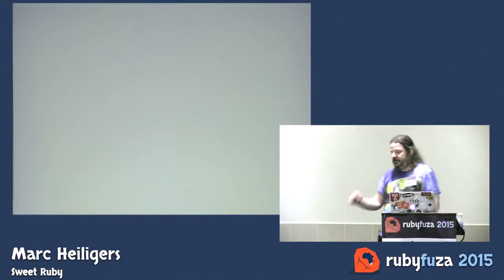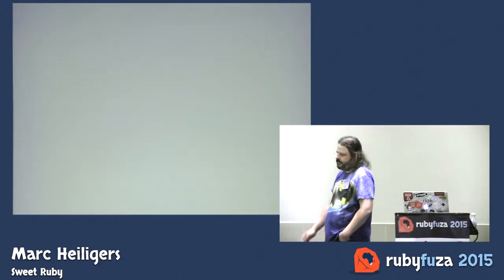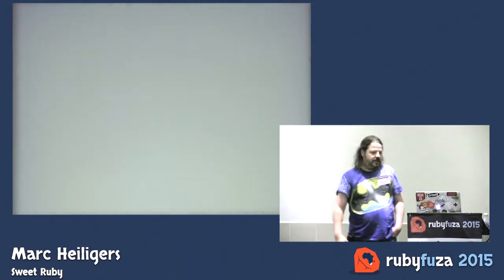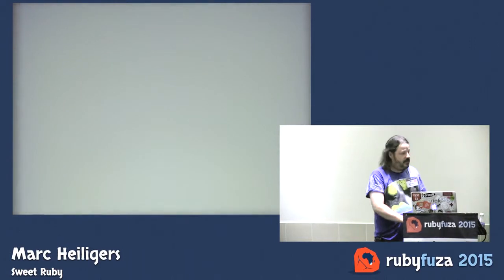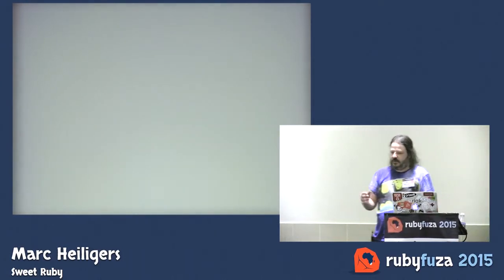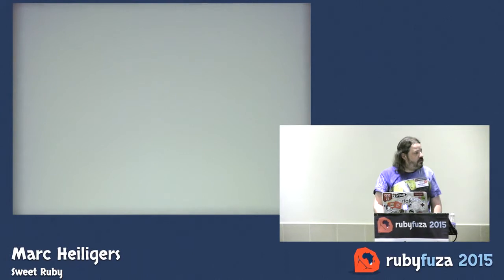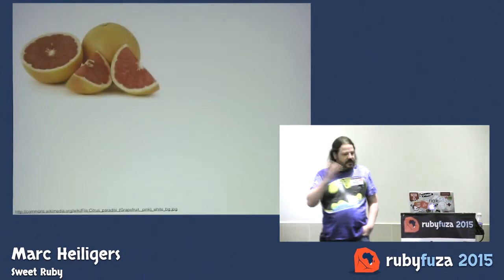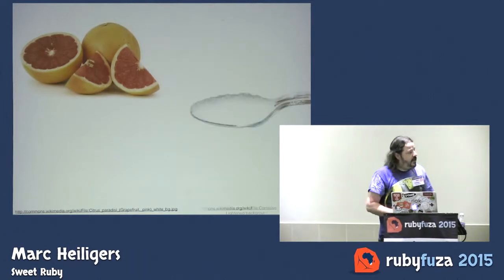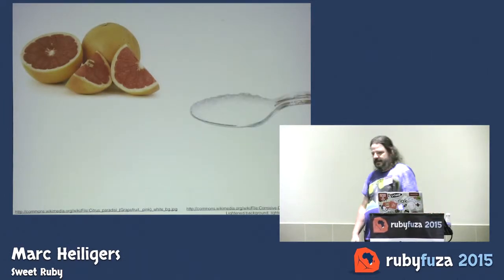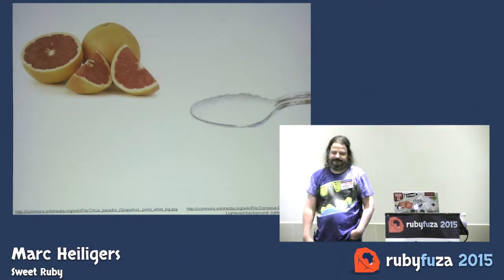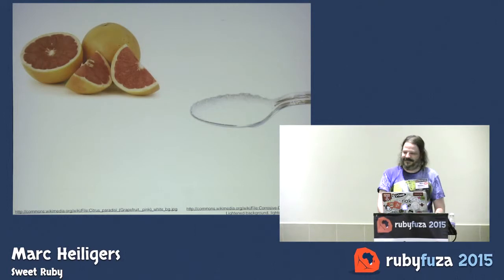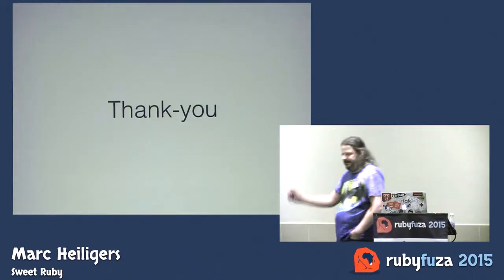So my talk is called Sweet Ruby, and I actually wanted to do a demonstration, but I couldn't get the stuff together, so I'm just going to show you pictures of how to make Sweet Ruby. You start with some ruby grapefruit, cut them up, add some sugar, and you have Sweet Ruby. Thank you.